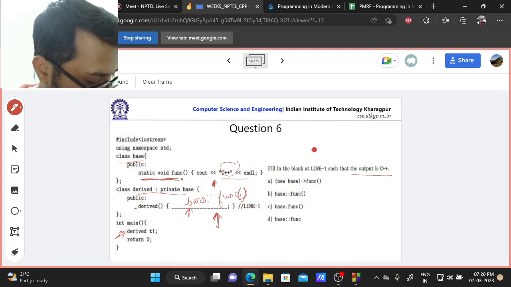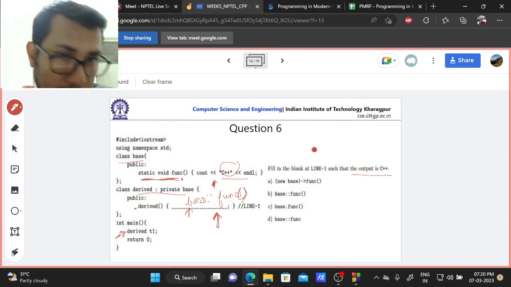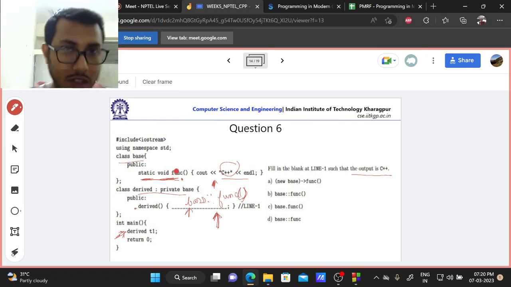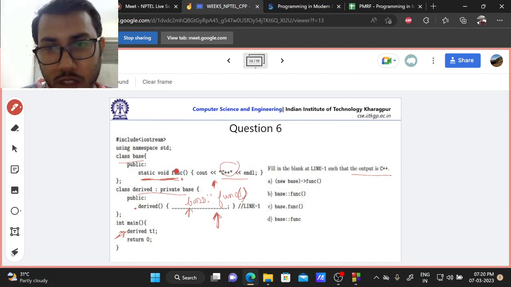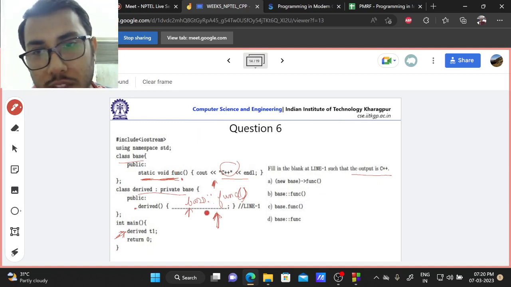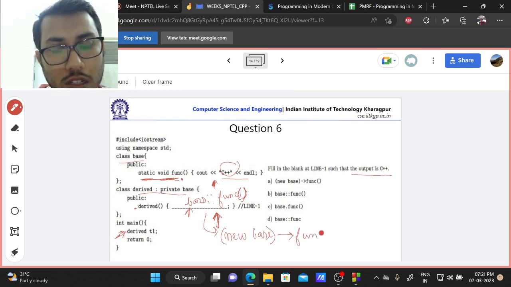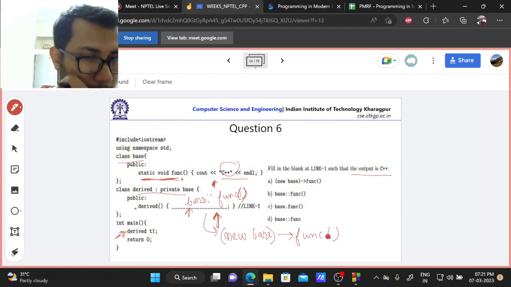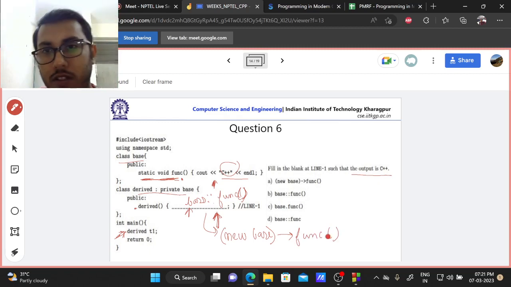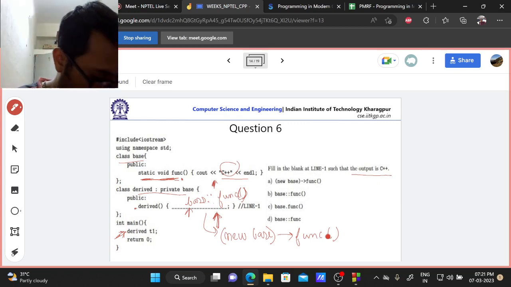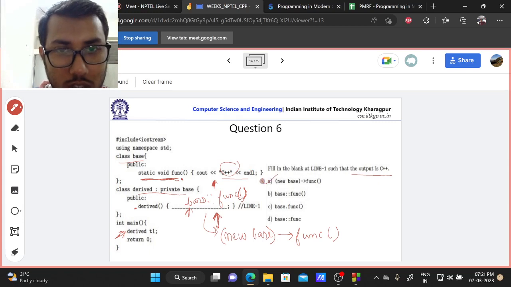That is a way to do it, and is that the only way to do it? Another way to do it is you create a new base object and call func. That is another way to do it. So these are the two ways you can call this. So the correct answer is A and B.